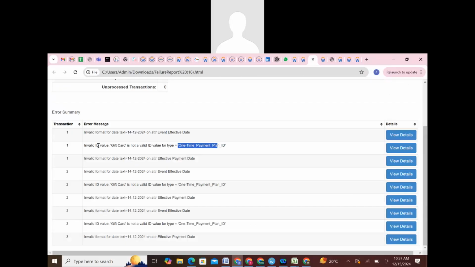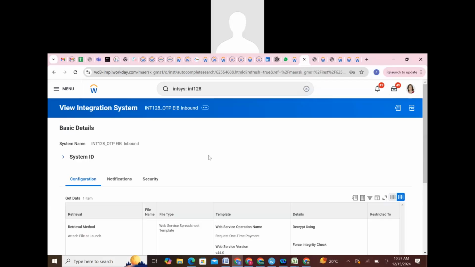What are the errors we can observe, guys? Invalid ID value. Gift card is not a valid ID value for the one-time payment ID. This type of errors we will receive, guys. So we have to check properly, understand these errors, and work on resolving them from the data, guys. Then we can upload the data into Workday, guys. So this is the process, guys.